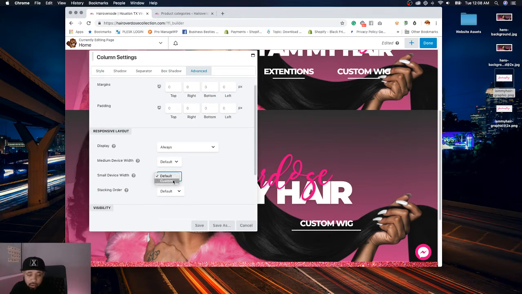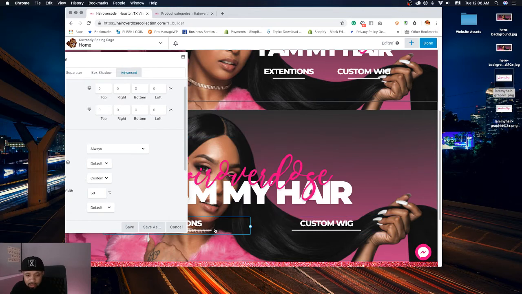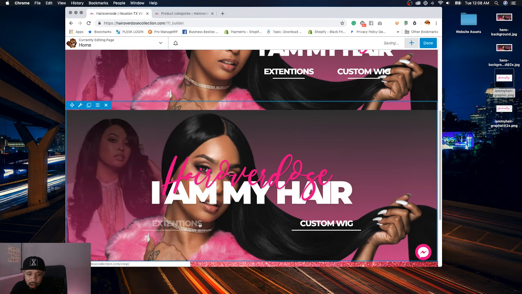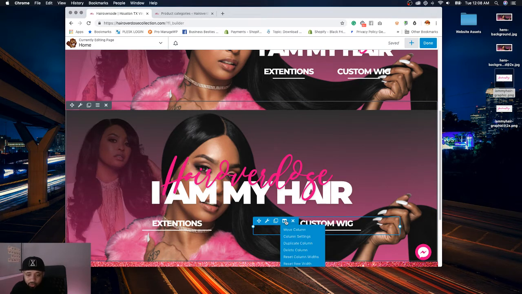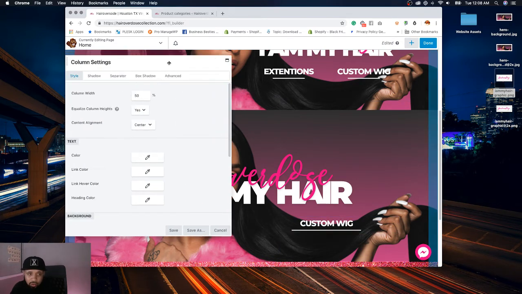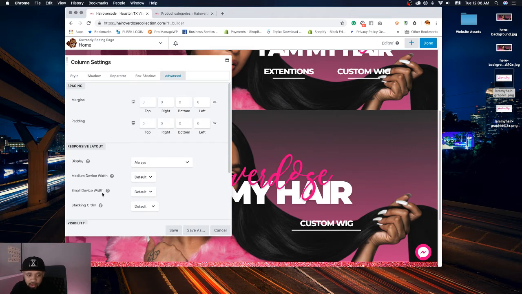So right now I'm doing a little bit of custom work. What I'm saying is on mobile, you saw how originally these two things here stacked on top of each other when I mobilized that one. I'm saying that when on the mobile view, I don't want them to stack. I want it, on a small device width, to take up 50% of the screen.